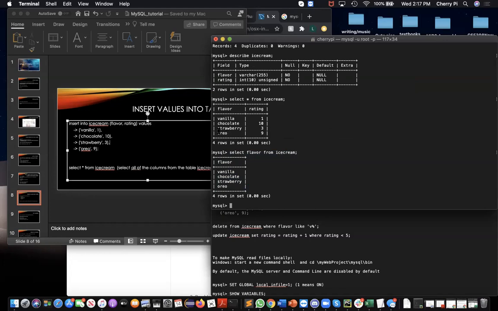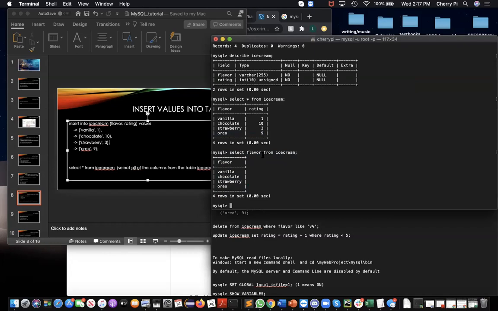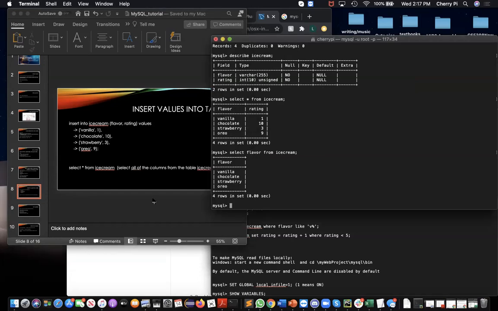We can also delete a row if we want. So we can do delete from ice cream where flavor like V, and I'll get into the wildcards a little later. I know this is a little bit like drinking from a fire hose, and I'm giving you all these commands, but everything will be posted on the website. And if you want, there's actually something called a SQL cheat sheet online. I don't actually memorize any of the commands. I just look up the MySQL docs or go on the SQL cheat sheet, and I get all the commands from there. Much easier, much more efficient.